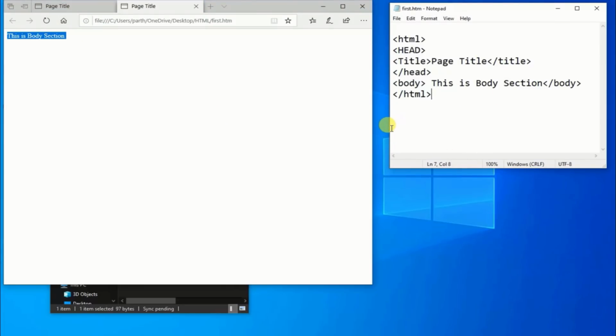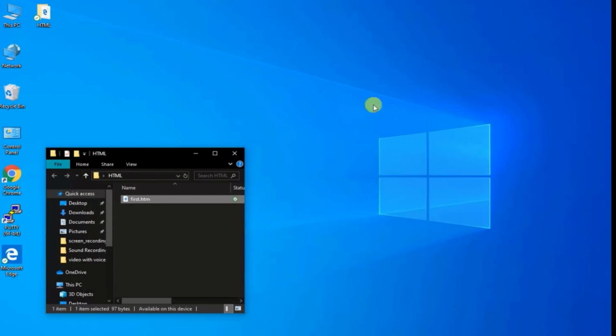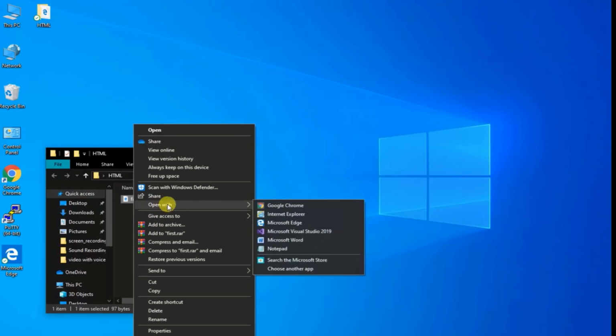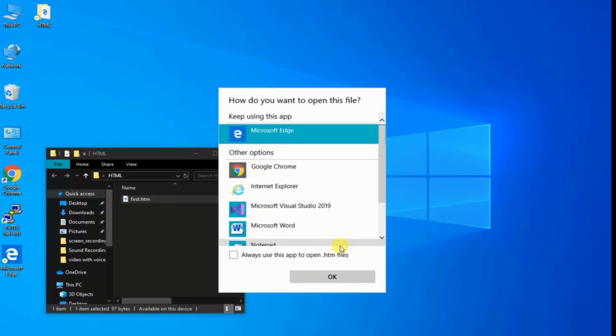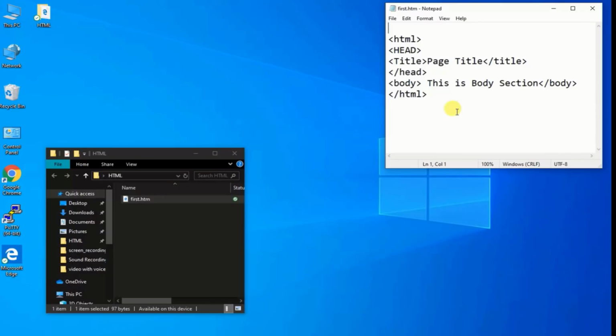We have covered lesson 1 till now, but we will do some more testing. Suppose you have closed your Notepad file and you want to modify the HTML file. How to do that? For that, right click on the HTML file and select Open With, then select Notepad. If the Notepad option is not showing there, then select Choose another app, and from that select Notepad and then OK.